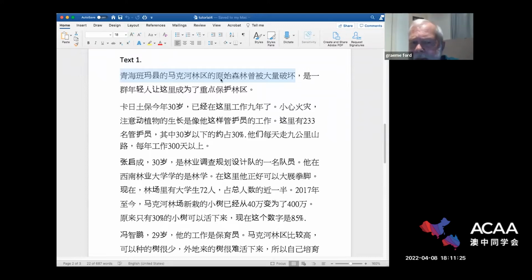Now we've got this da here, so we want to try and use an English word that's like da. We say greatly, right? Was greatly damaged. We've got a little zone here, and we'll use that to indicate the past tense, isn't it? Was. So the original forest in the Markehe forest area in Banma County in Qinghai was greatly damaged.